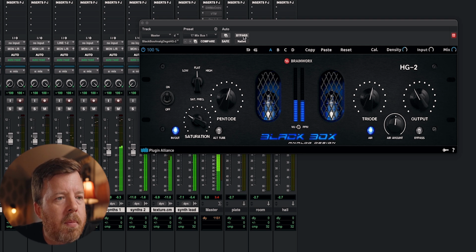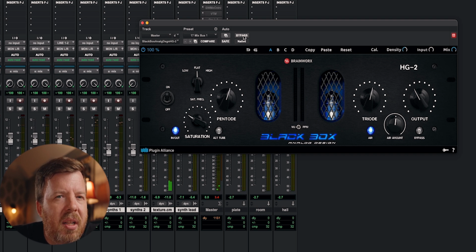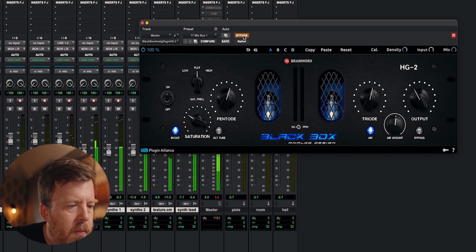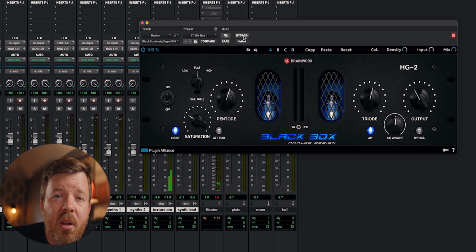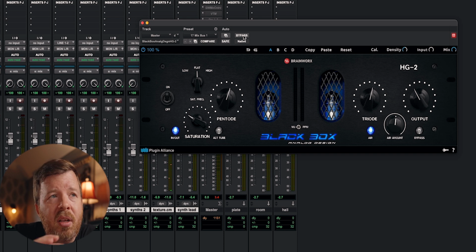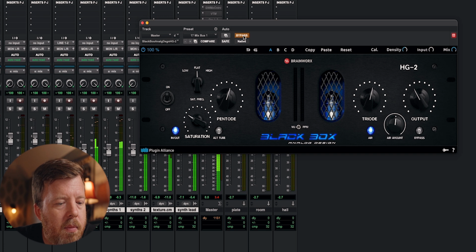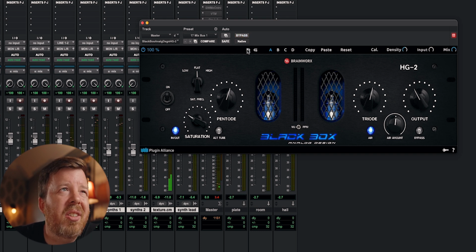So it really seems to clear up the low mid. Listen to the snare drum, the top of it with the air setting, and listen to the low mid of the snare. Actually, no, I do like that.